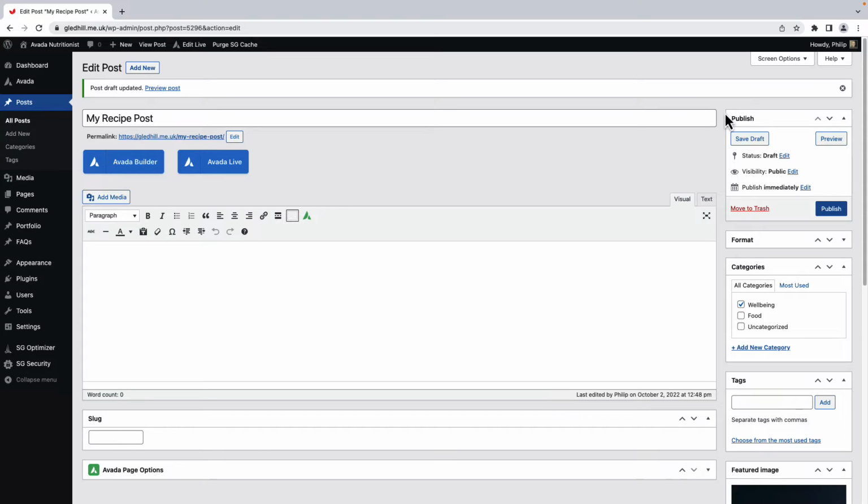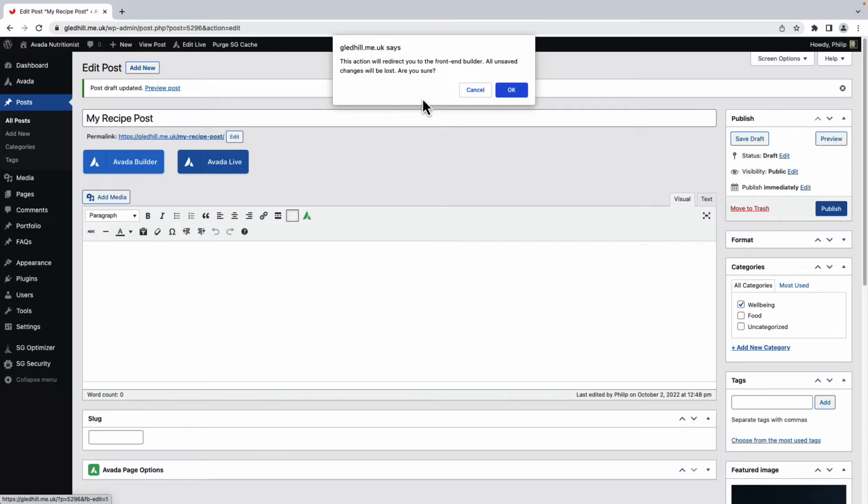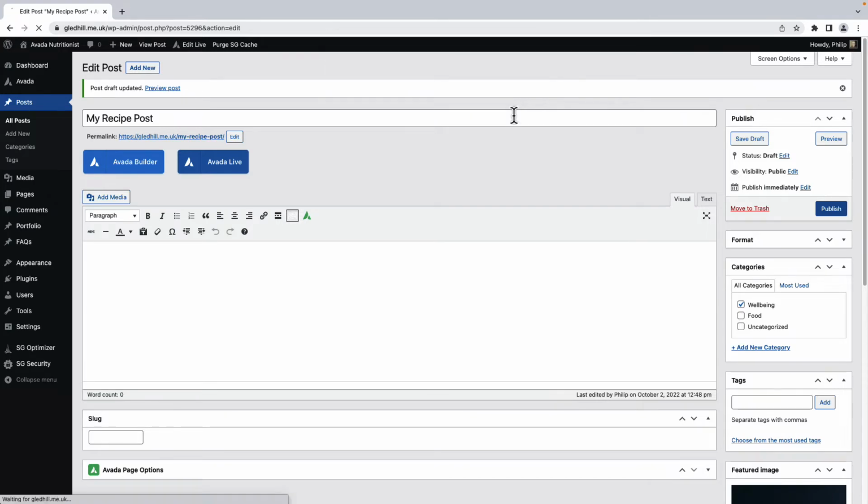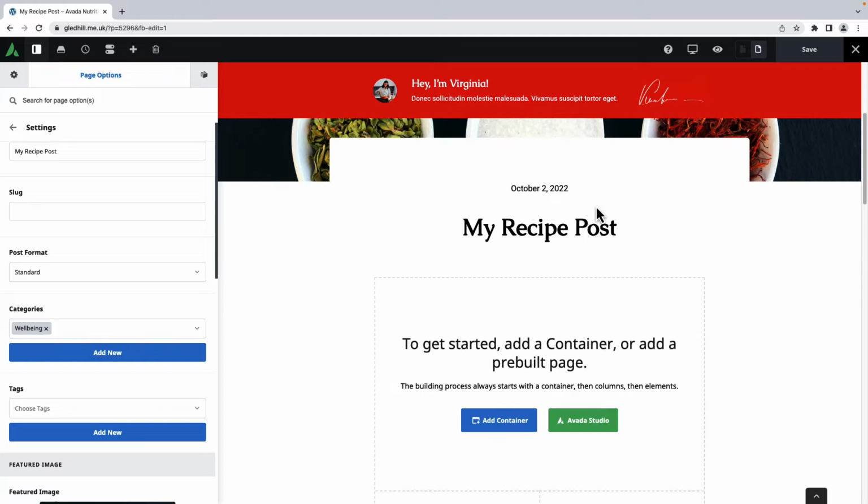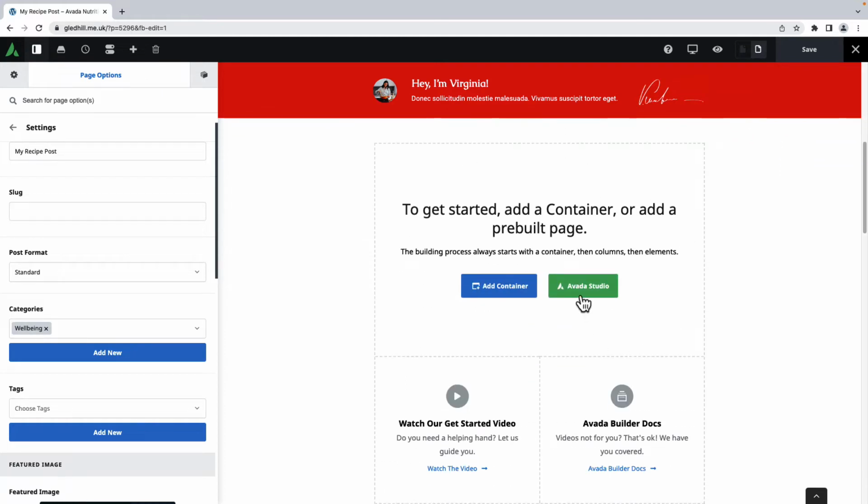Now I want to use the Avada Live editor, which gives me a lot more options. So I click the blue button that says Avada Live, not Avada Builder, Avada Live. It's telling me that I need to save my document before I leave this page. Well, I've saved it as a draft, so that's okay. I'll scroll down and I need the green button which says Avada Studio.